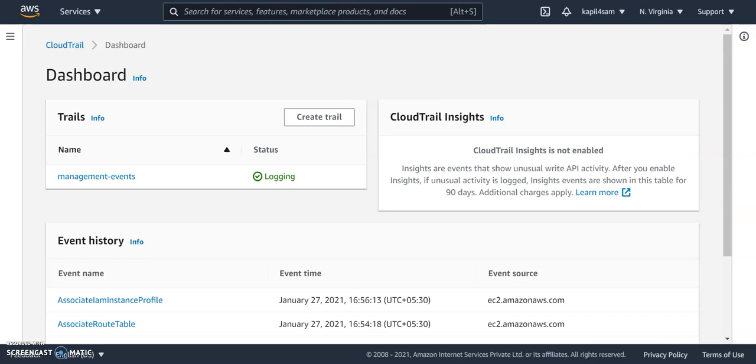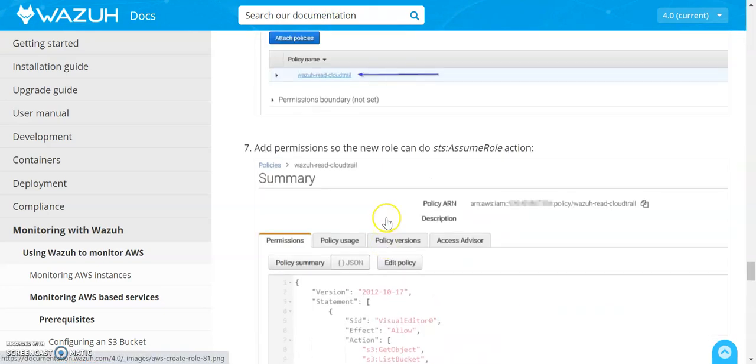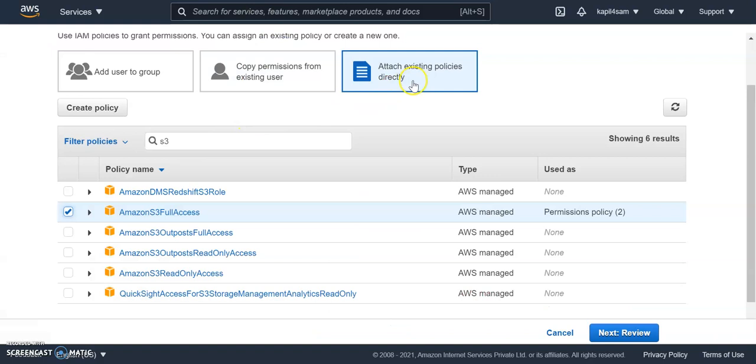So for creating your custom permissions, you can follow this link from Wazuh, and check the permissions which are required so that your Wazuh can talk to your S3 bucket, grab all the logs from there, and start analyzing those logs. You can follow this document, understand the permissions required, and according to that create your policies and attach that policy to your IAM user.